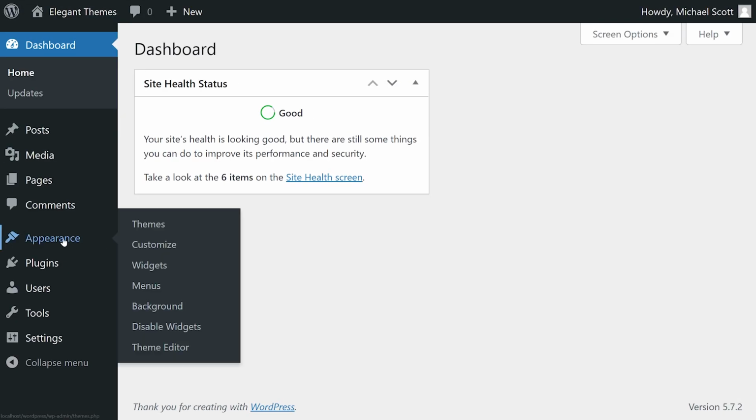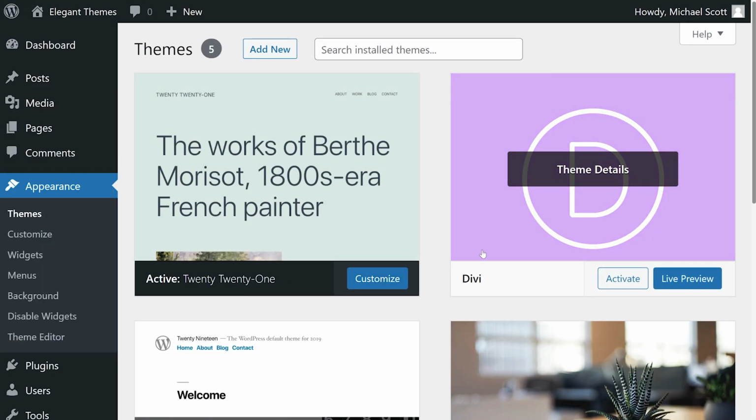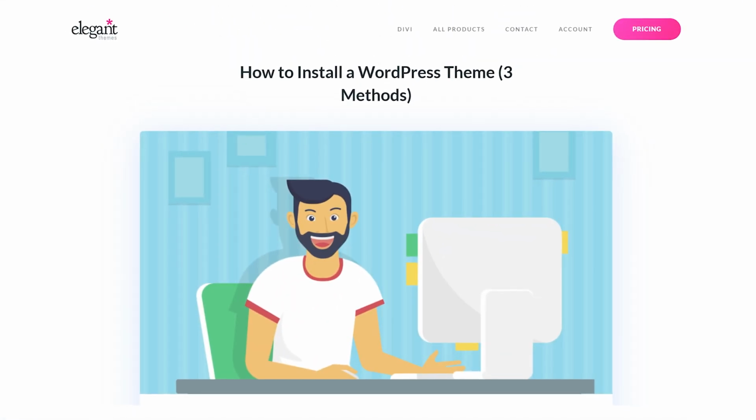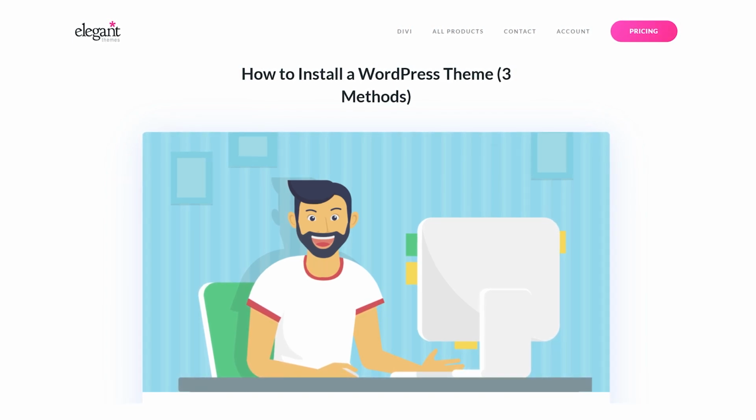Now from the dashboard, go to Appearance, Themes, and there we go, Divi is installed. And again, if we hover over, we can activate it or do a live preview. And there you go. Those are 3 ways you can easily install a WordPress theme to your website.